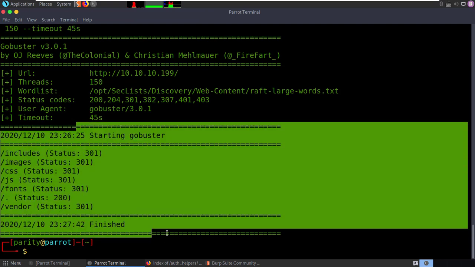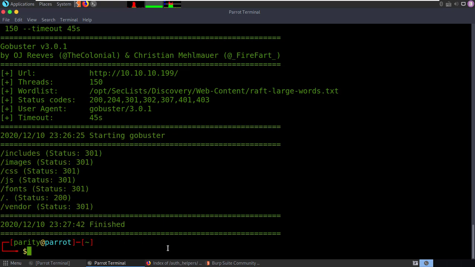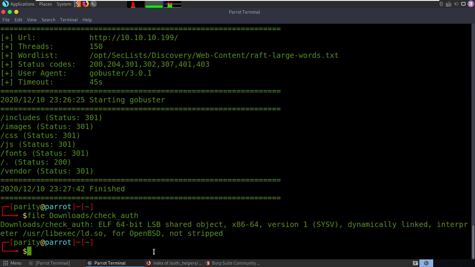That's all you see. You can go through and do file enumeration, but we've kind of found the entry point as far as I can tell. So let's start with file, downloads, check auth, and you're going to see it's an ELF 64-bit LSB shared object. It's running user libexec ld.so for OpenBSD. So it gives you a little bit of information.